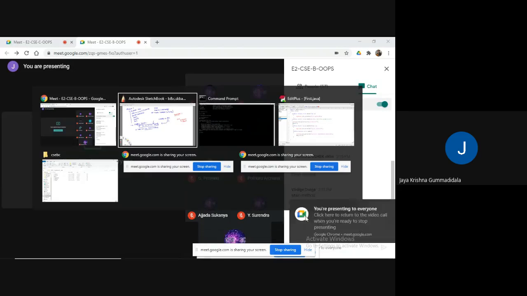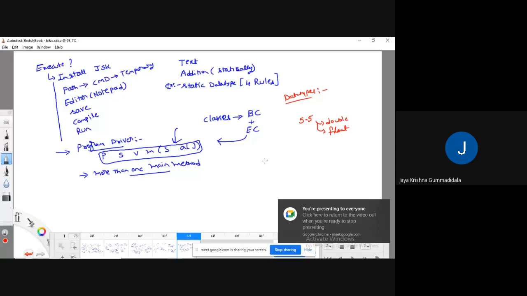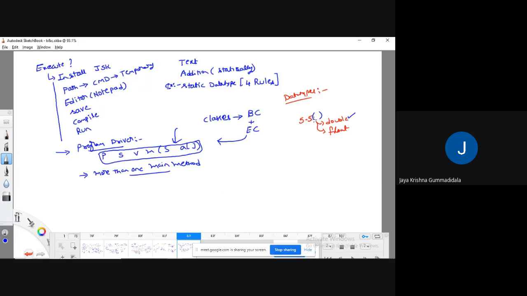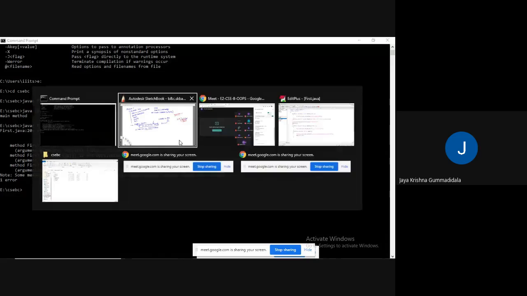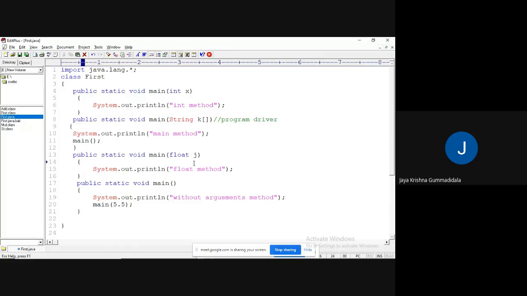It is going to assume it as double. Yes, very good. If you do not suffix with any character like f or d, it is going to assume it as double. That is the reason it is showing main method of double. We didn't mention any double parameter. We just mentioned only the float parameter. So to overcome that, I am going to write f.